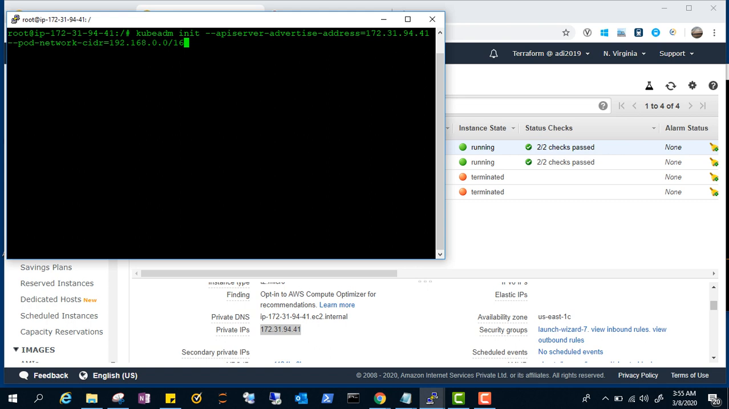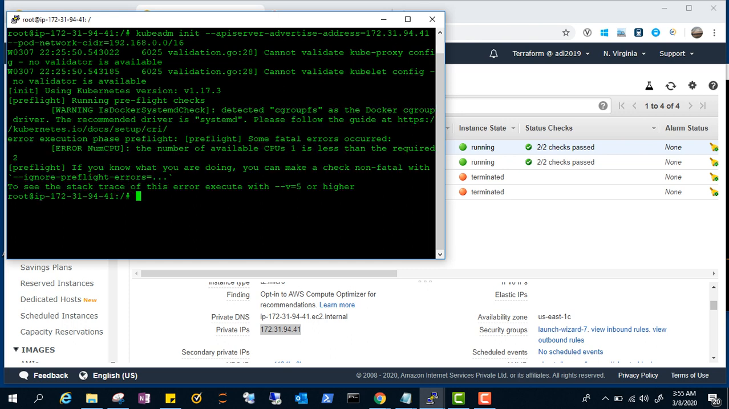When we hit enter, we are expecting some warnings. Okay, error num CPU, this is what we are expecting. The number of available CPUs, 1, is less than the required 2. So it is saying that to move further in setting up the cluster, you need at least 2 CPU cores. But as we are using the free T2 micro, if we go for 2, we need to pay for it, which we are not doing, because we are doing this just for lab practice purposes.